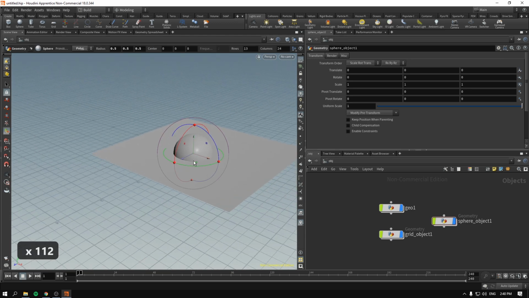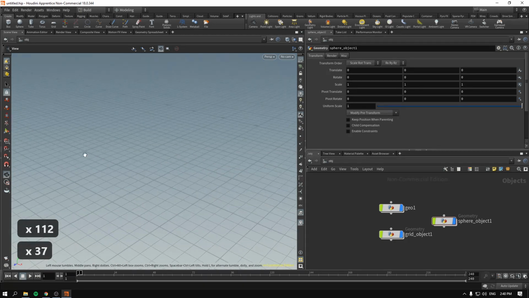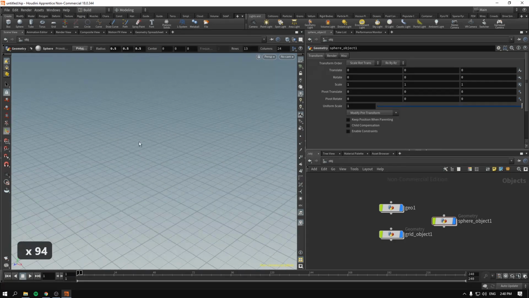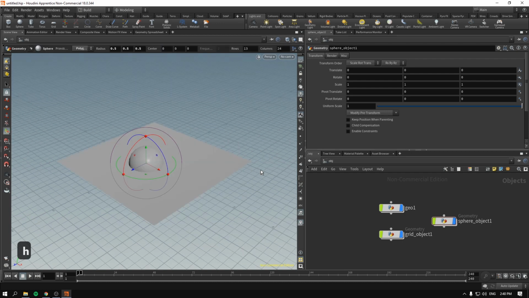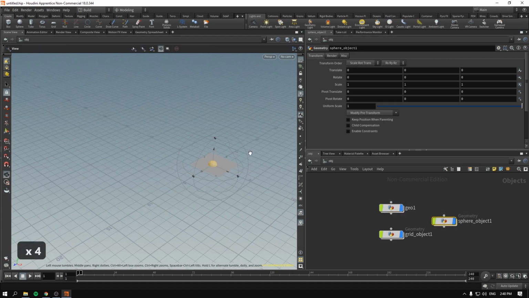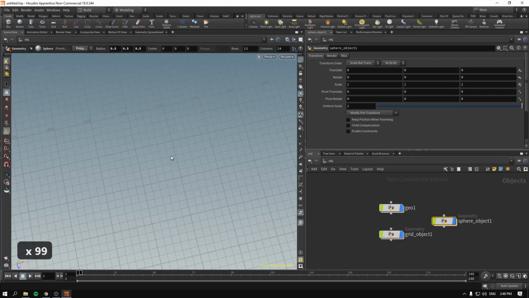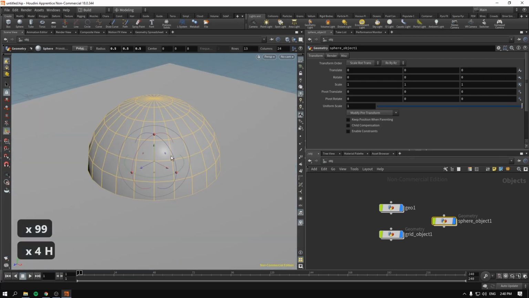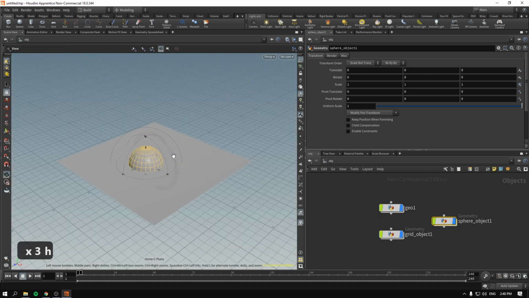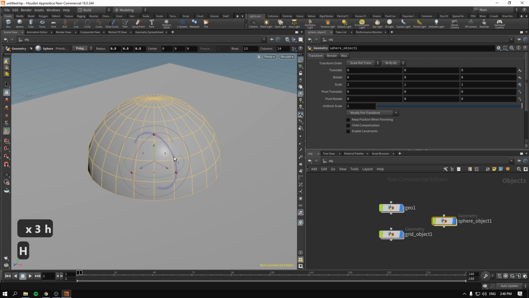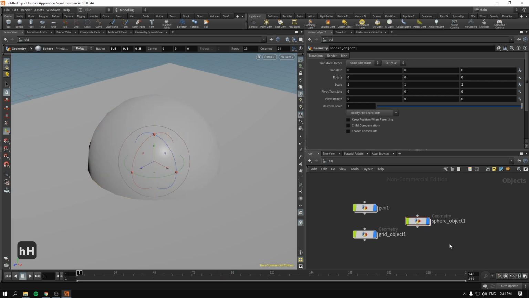So there you go. If you accidentally are not sure where you are, you can always hold down spacebar H. Again, it will center on everything. But for example, if you have the sphere selected and you don't know where you are, if you hold down spacebar shift H, you will zoom in only on your sphere. Again, spacebar H, everything, spacebar shift H, only the sphere. Same thing here, H, shift H. Okay.